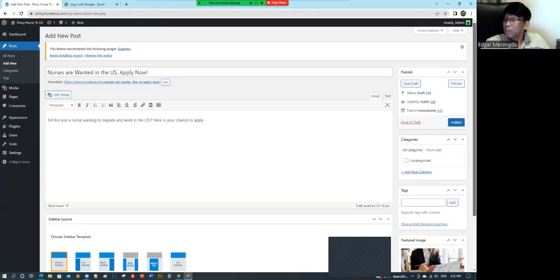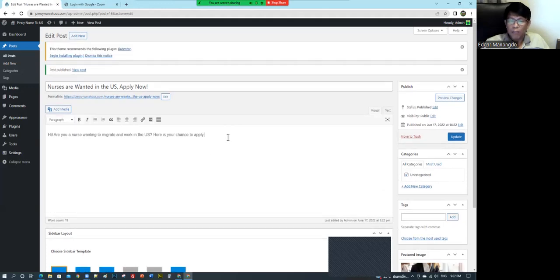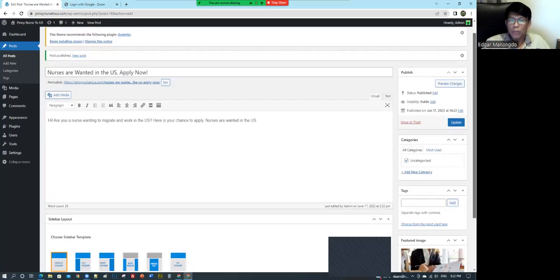There you go. So it's already there. Just click on publish in there, publish, because we haven't published this article yet. And then just go ahead, continue typing or editing your article. Hi, are you a nurse wanting to migrate and work in the US? Here is your chance to apply. Nurses are wanted in the US. And then don't forget to click on update in there to be able to update your article.